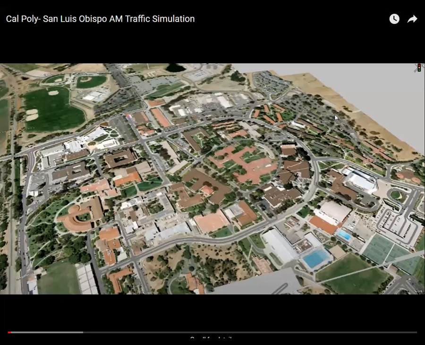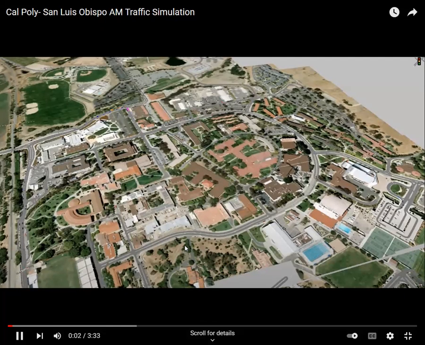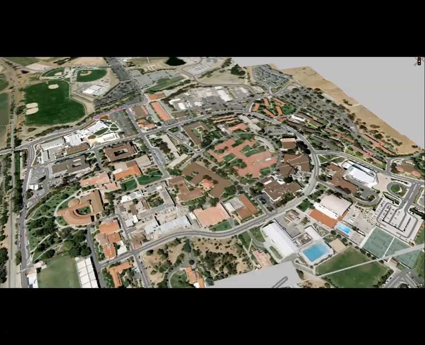Okay, so now we have the simulation up on the screen. So you probably recognize this location, right? What is that location? It's the Cal Poly campus, right? So you can see that. So I'm going to show you what kind of things are possible with microscopic simulation.